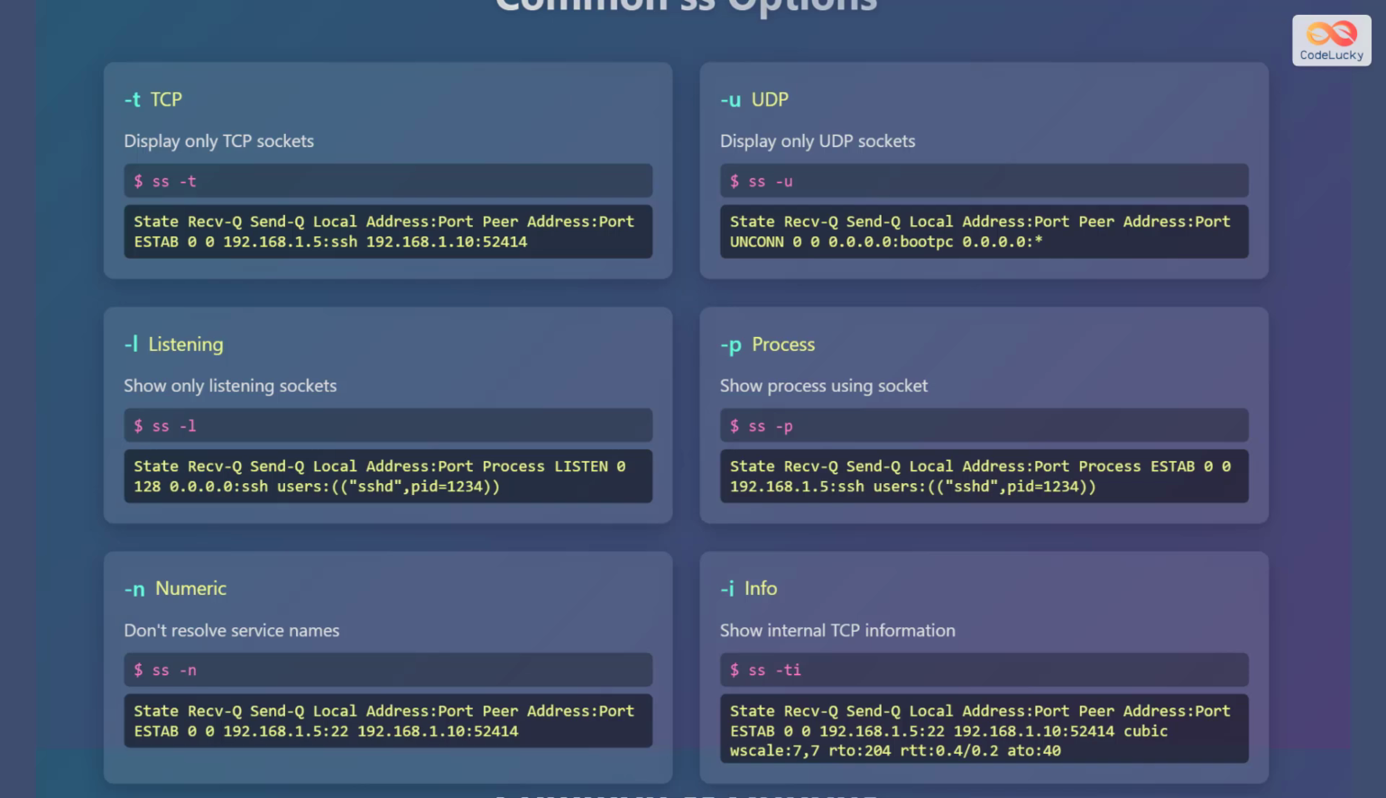The -l option shows only listening sockets. For example, $ss -l. This command lists listening sockets, providing the state, receive queue, send queue, local address and port, and the associated process. The -p option shows the process using the socket. For example, $ss -p. This command shows the processes associated with each socket.